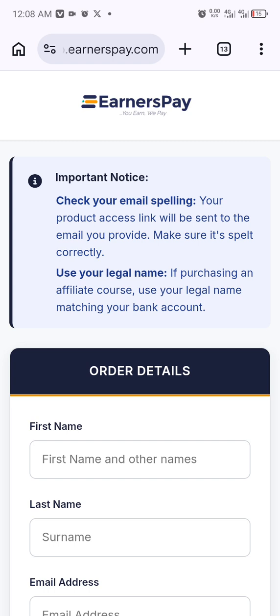And also before you sign up on this platform, make sure your name is correct. Make sure the name you are using for this affiliate platform is the same as the one you are using on your bank account, so that whenever you withdraw on this platform, you are not going to have issues. So make sure you check the name on your bank account, your online bank account, or your local bank account, any bank you want to use.